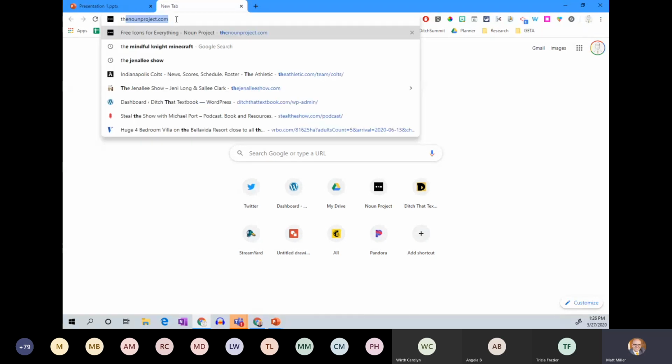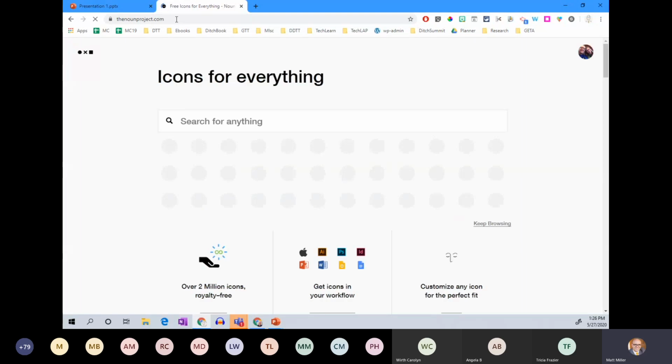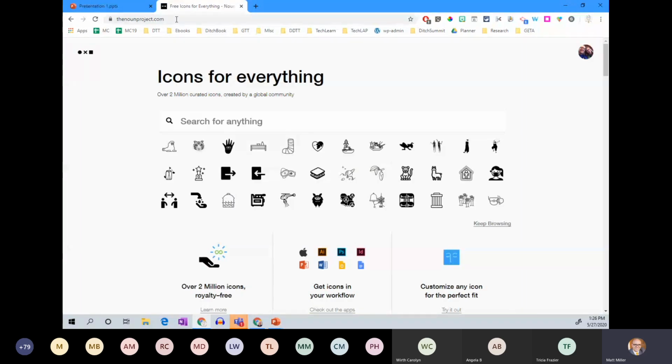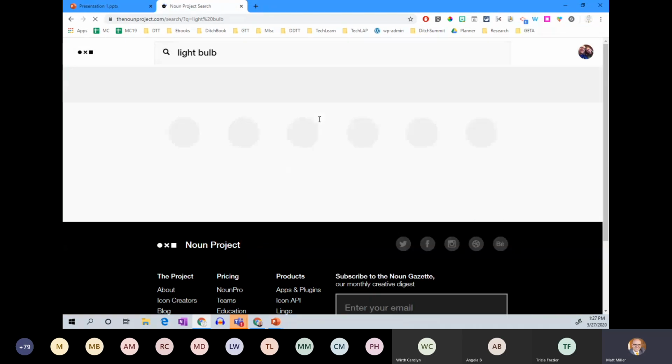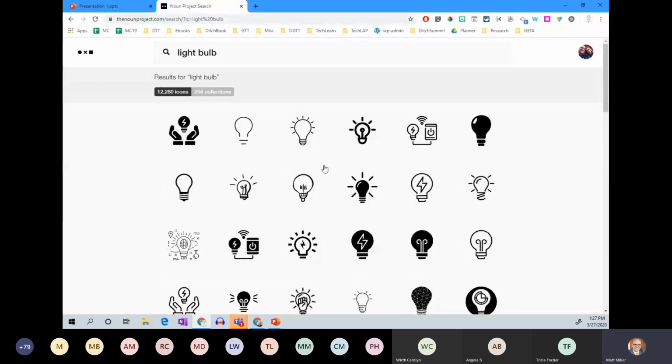So here's the site, the Noun Project. Noun, N-O-U-N, like the Noun Project. Icons for everything, over 2 million icons curated by a global community. What's neat about this site is that you can get all of these icons. For instance, one that I use a bunch is the light bulb. I always use light bulbs for ideas and for inspiration. I feel like the light bulb is the most common icon that I use for everything. So anyway, you can see some examples of that.